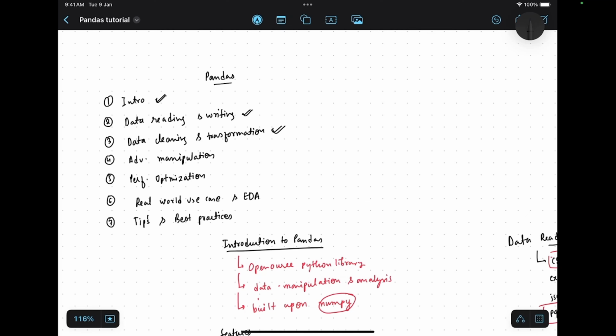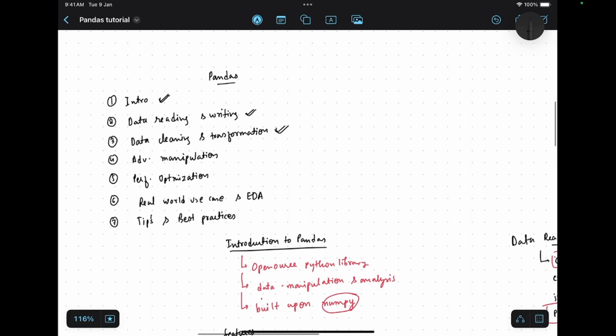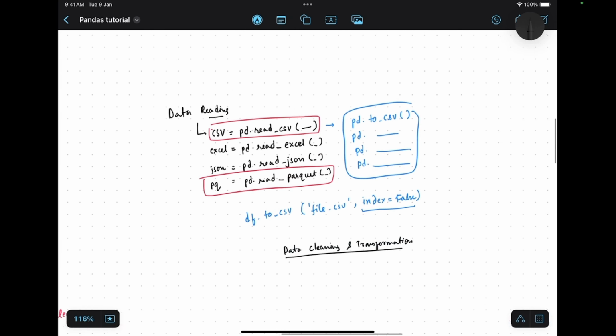Till now, we have seen introduction to pandas, data reading and writing, and currently in this video, we are going to see data cleaning and transformation. So let's move to data cleaning and transformation.